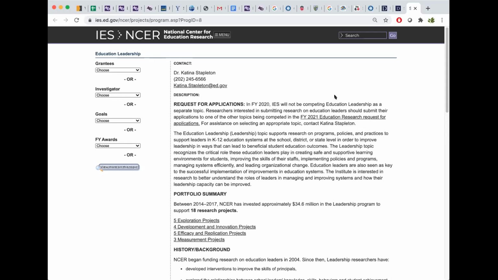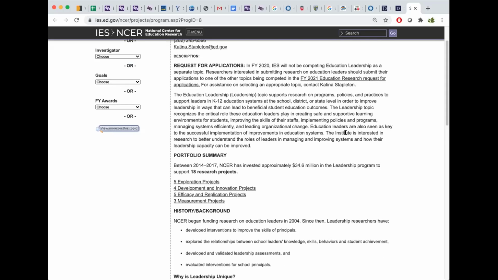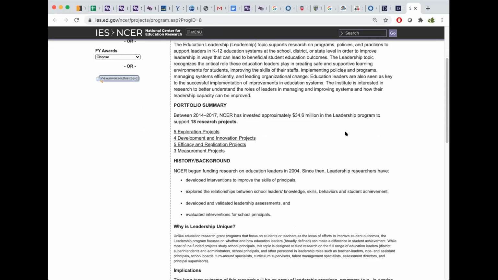So NCER, most of what they're doing is larger projects that fall into different categories depending on what you're looking to do within research. For example, innovation or measuring something. If you're trying to see whether a style of leadership is effective in an environment where it hasn't really been tested before, great, that would go under measurement.